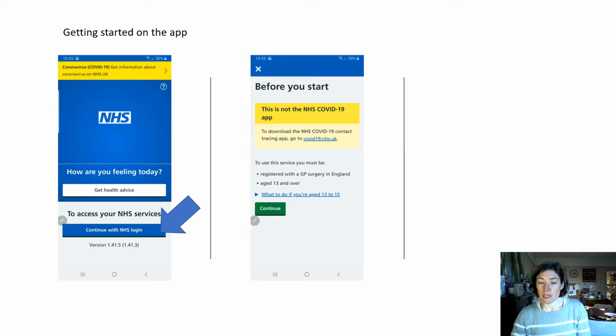Now, it's going to give us a little bit of warning about things. So before we start, it's reminding us this is not the NHS COVID-19 app, and it reminds us that we're going to need to be registered with a GP surgery in England, and that we need to be aged over 13. If you're between 13 and 15, it will also help you understand how it works for you. Then you're going to click continue.